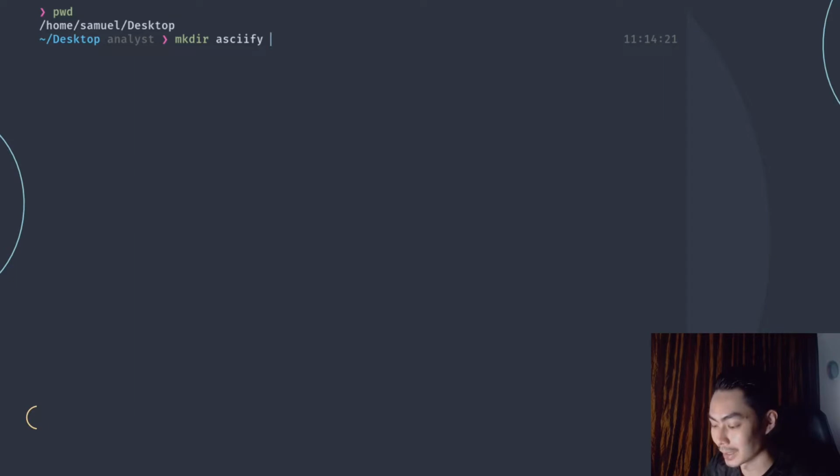So I'm going to just do that, and I'm going to change directory into that. So that's going to say make directory, name it ASCII file. If that is successful, then change directory into ASCII file. So let me do that, and now that I'm in there, let's create a new virtual environment.